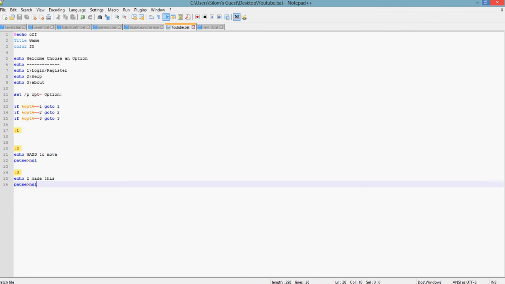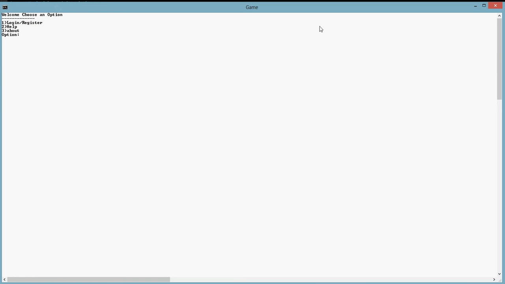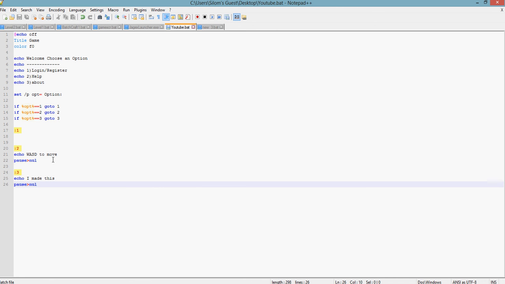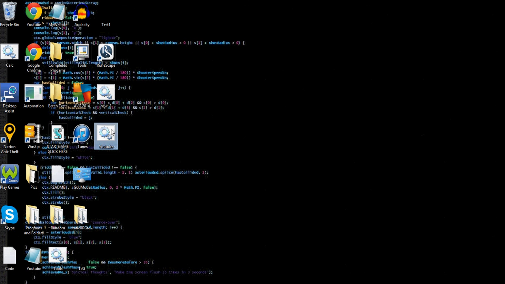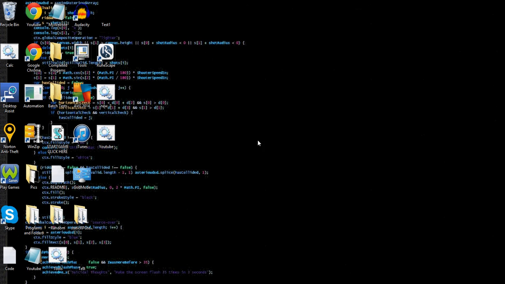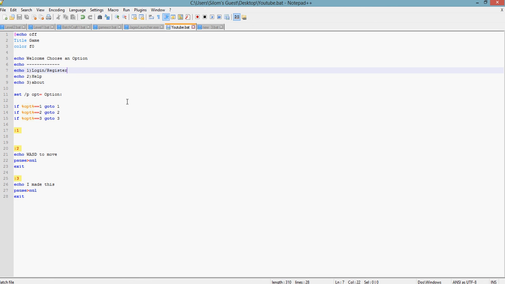Now we're into the bug fixing. We have a few bugs. We press 2, WASD to move, and it says I made this. It's not supposed to unless we enter option 3. So how do we fix that? Well, all it takes is another line of code, just a simple exit. And that'll fix our bugs. Now if we save that and run YouTube, there we go. Click 2, WASD to move, and it exits. That's the basic system of how this is gonna work.